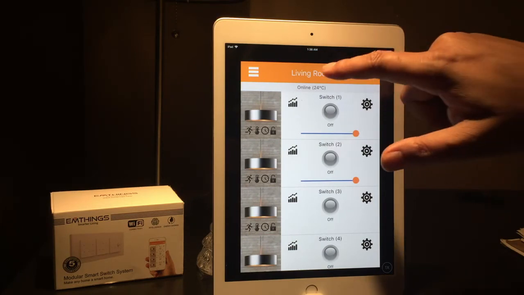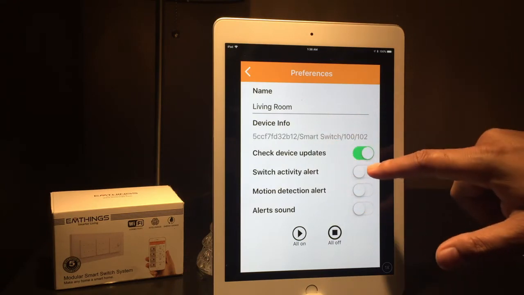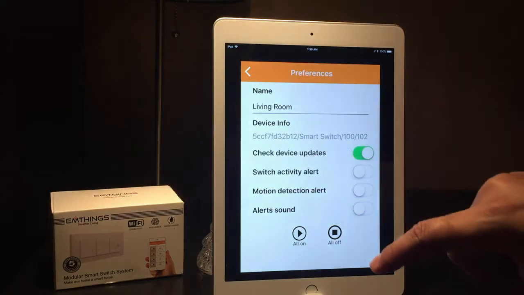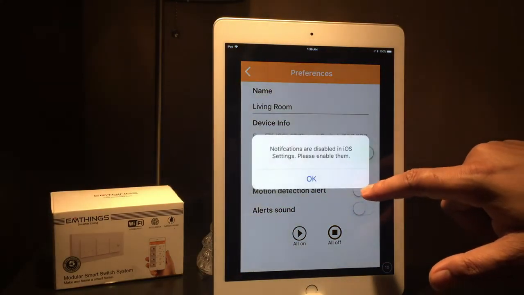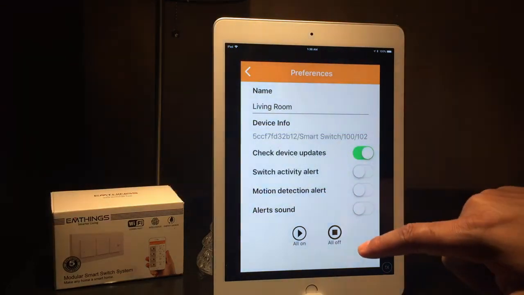The system preferences can be customized by tapping on the name. User can name the switch system for a specific room and can enable or disable activity and motion notifications. Once enabled, the activity and motion notifications will be received even if the app is in the background.